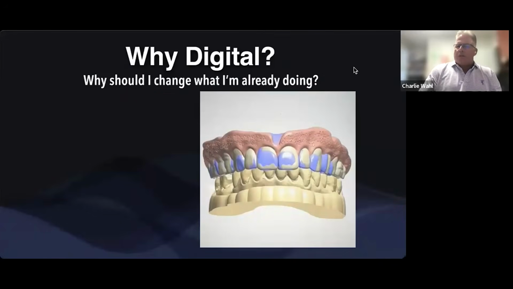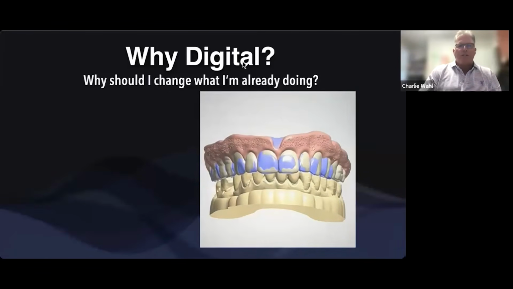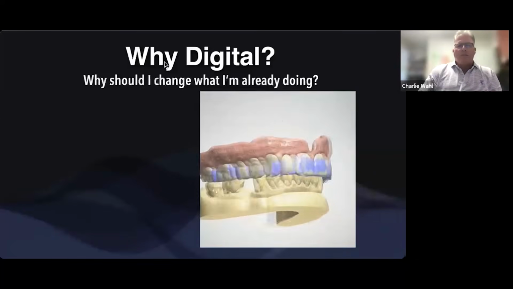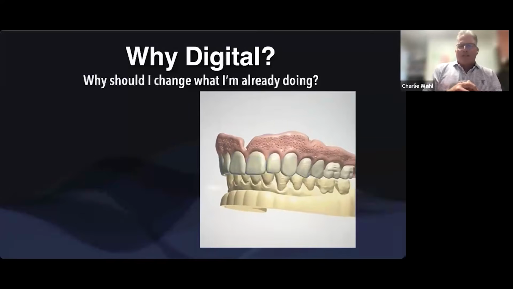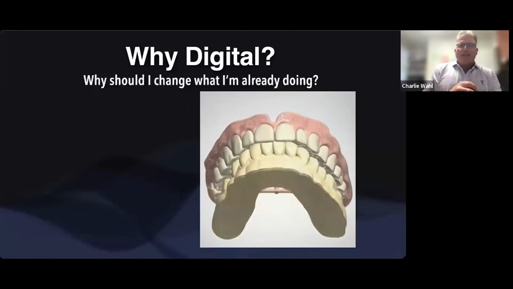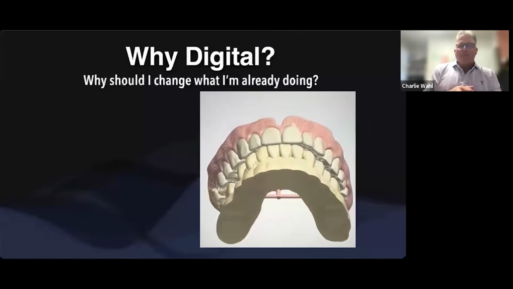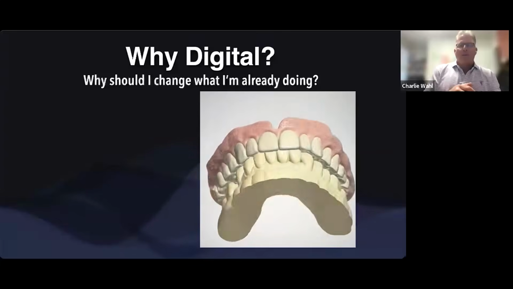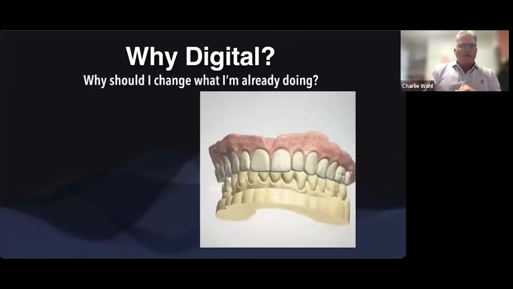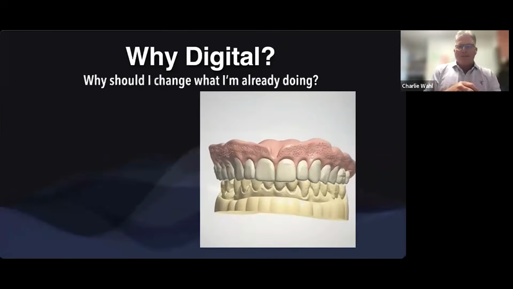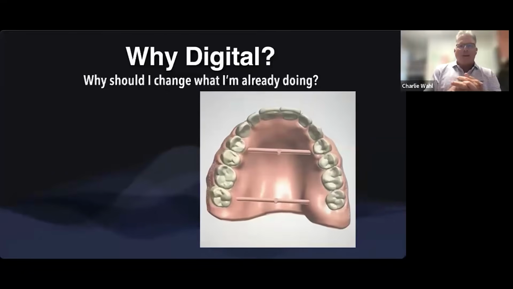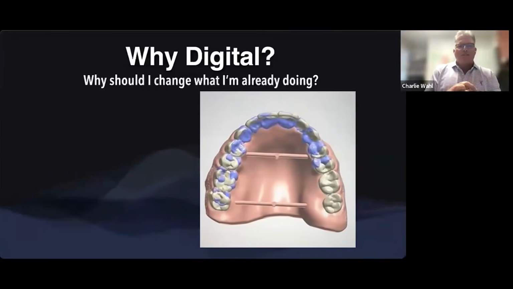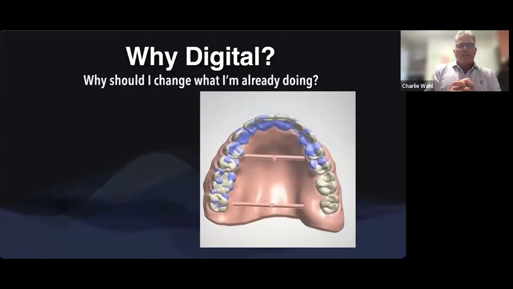And as we said, talking about digital, why should we change what we already do? And I think all of us, especially early in our careers, dentures were kind of put to the backside. We wanted to do them, but we struggled with them. And as we matured through our practice, we either made that decision, I love dentures, which was a small percent of the population, or hey, if there's anything I can do to not have to do dentures again, I'm all for it.